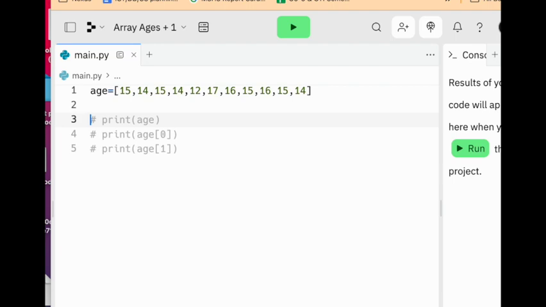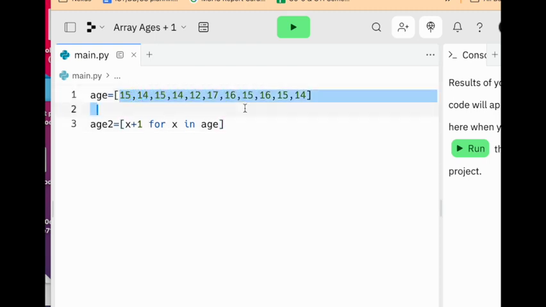Now we're going to create a second list. We'll call it age 2, and what this one is going to do is, once again using square brackets, we're going to type in x plus 1 for x in age. So what this is going to do is it is going to iterate for each of the items in the array, and it will simply add 1 to each of them. And then we're nearly completed with the task.